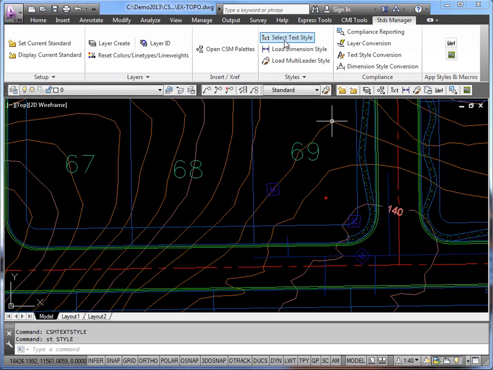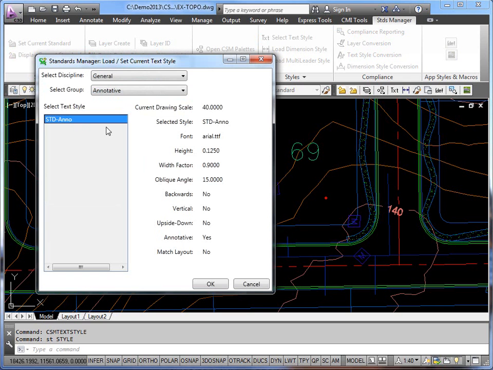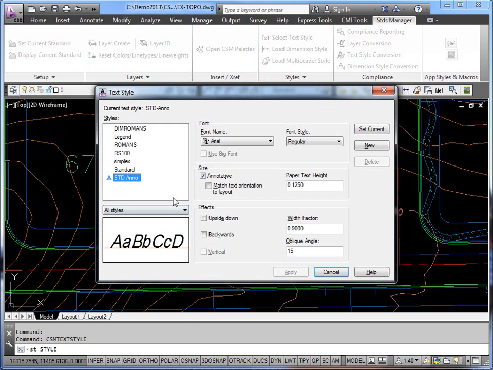Okay. We also have the ability to do annotated text as well. This one is annotated. The height's going to be 0.125 on paper. So loading that in automatically sets the paper text height and makes it annotative. So however the CAD administrator wants to set this up, they can actually set up these text styles in the database for anybody to load.